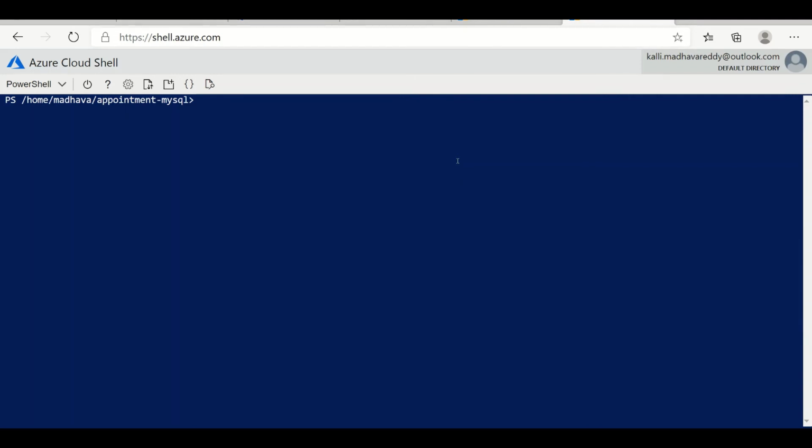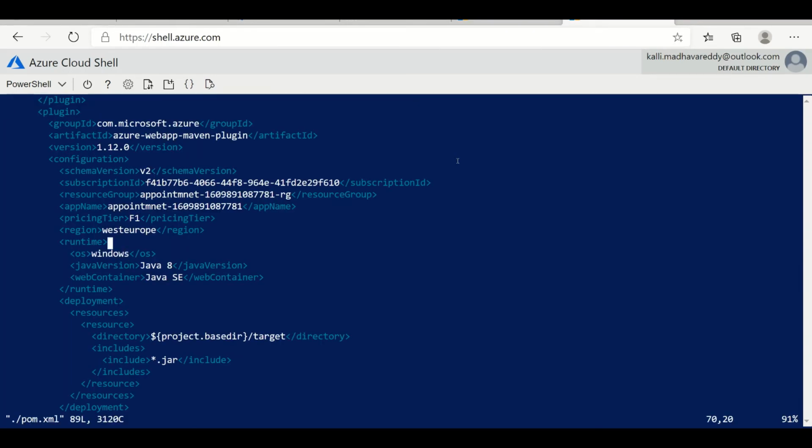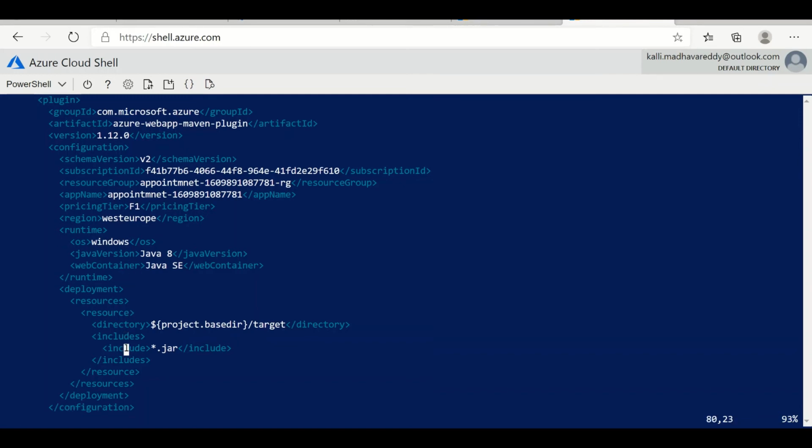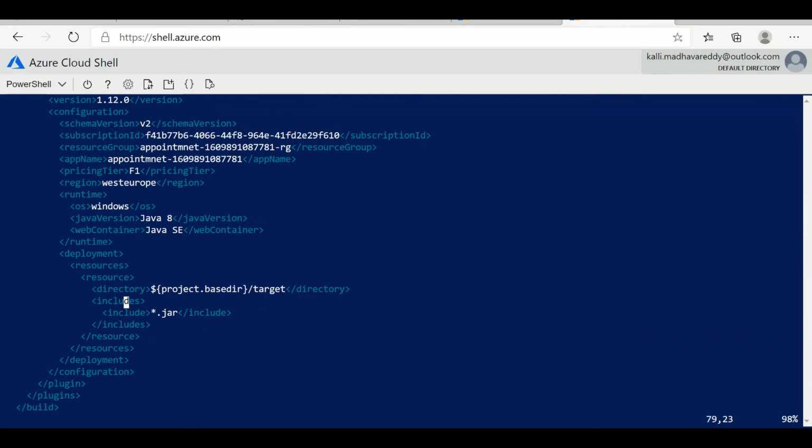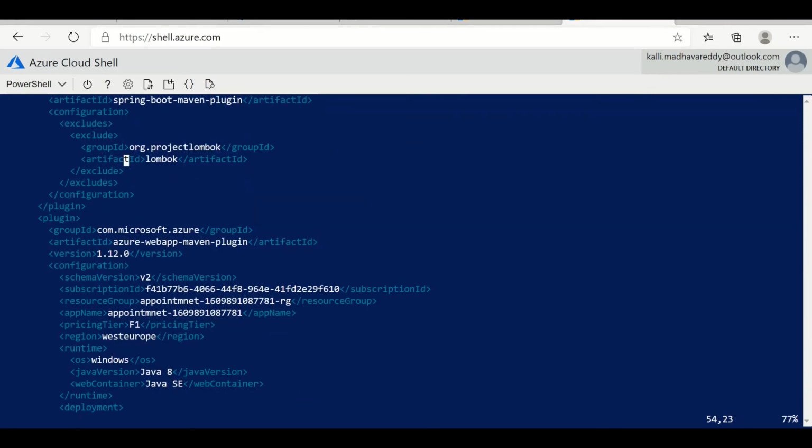You can edit the properties manually as well. Just vi pom.xml, and you can choose. I will change it to Windows instead of Linux. Let's see, and you can also change the pricing tier or whatever the values are over here, and the Java version also if you want. You can change the web container Java SE also. You can change these plugin values, and the plugin seems to be correct. I am just saving it.